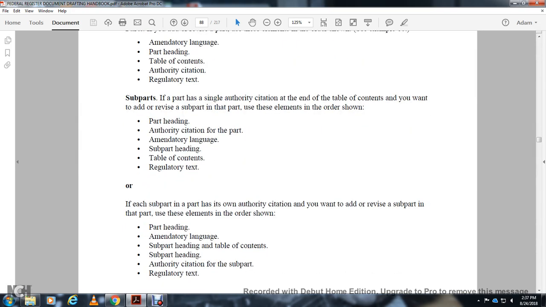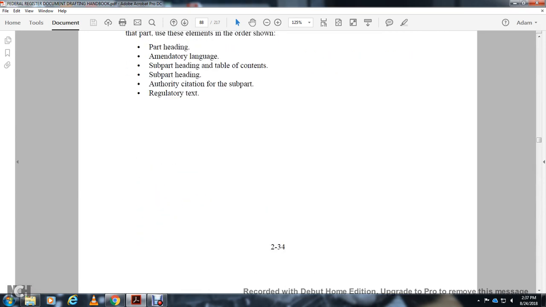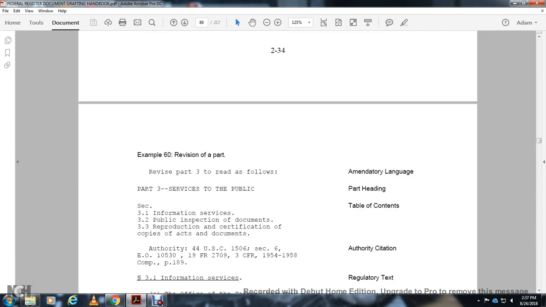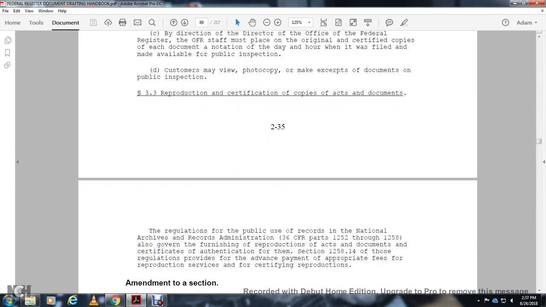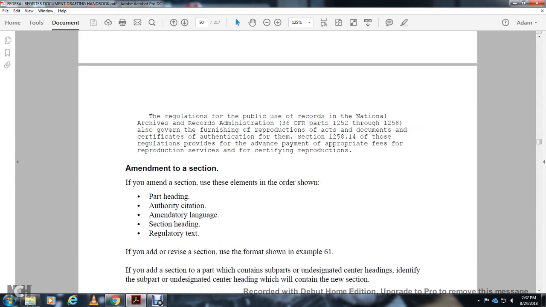Part heading of the mandatory link with the subpart heading, the table of contents, subpart heading, the authority citation, subpart regulatory text. All right, so the mandatory revision of the part: mandatory link with the part heading, table of contents, authority citation, regulatory text, and then it also showed the amendment of the section. For the amendment section, you get the elements in order to show the part heading, the authority citation, amendment language, section heading, regulatory text.